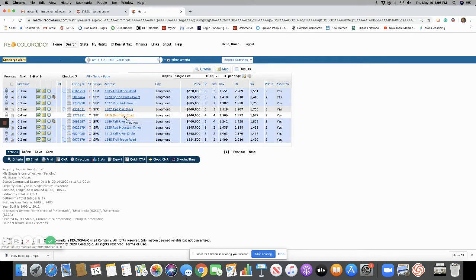Deerfield Court is in a different subdivision, a little bit more of an upper echelon, if you will. So I'm probably going to leave that one out of there, and same thing with Red Oak. But I have 4 properties.